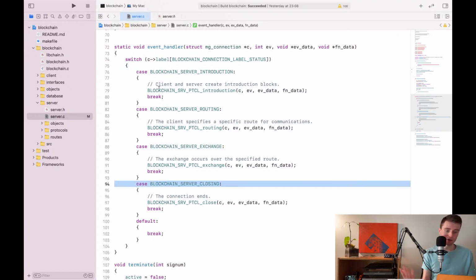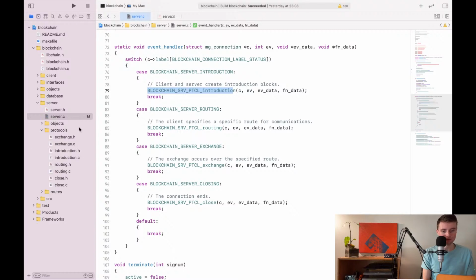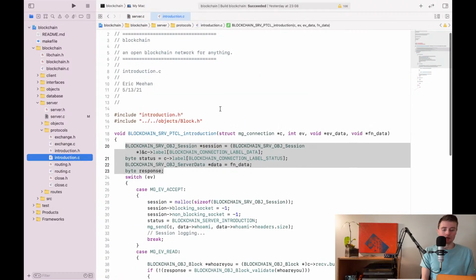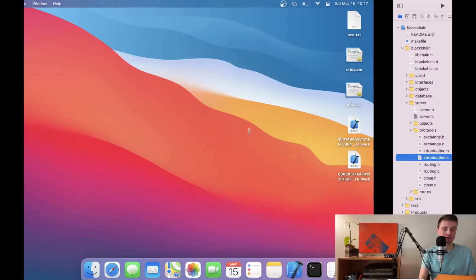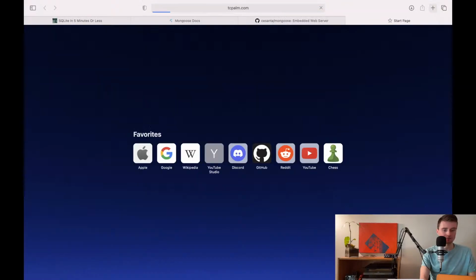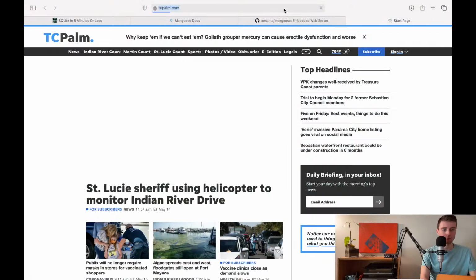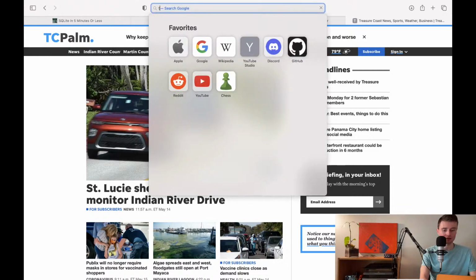And again, with the functional programming, I have an individual function that's called for each one of these. So if I go into my protocols here, and let's look at the introduction. By the way, I want to talk about where this is happening in the levels of an application. So let's take a look at, no, not TC Palm. I don't know what that is.